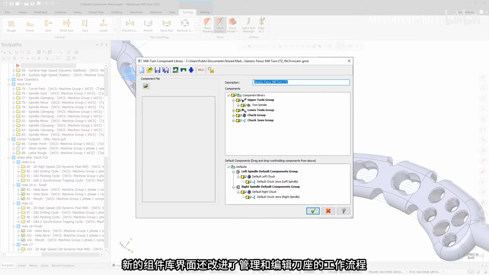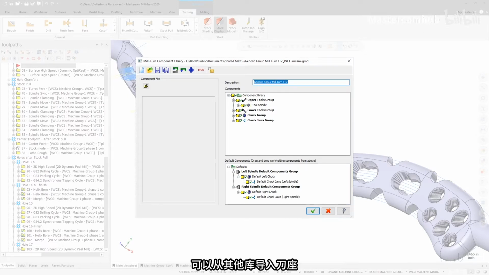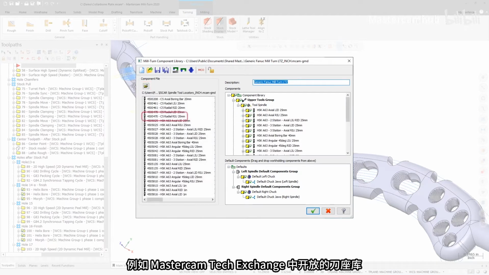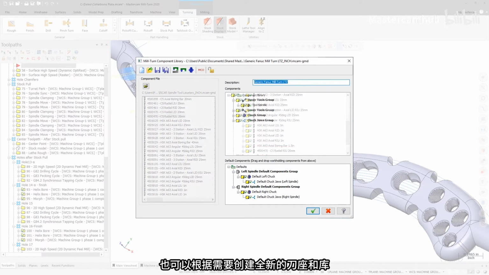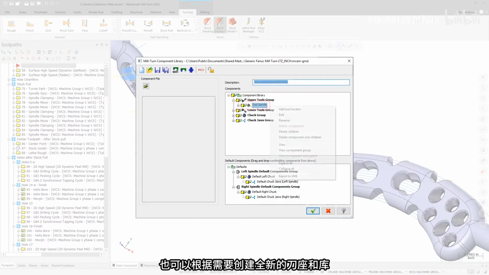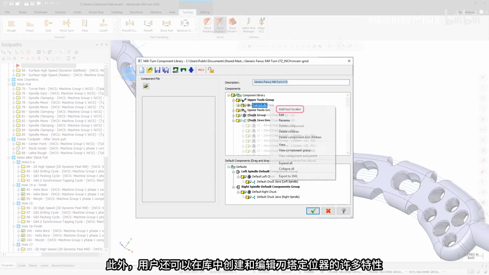The new component library interface also improves the workflow for managing and editing tool locators. Users can import tool locators from other libraries, including the tool locator libraries that are already available to all mill turn users on Mastercam's Tech Exchange, or they can create completely new tool locators and libraries as needed.